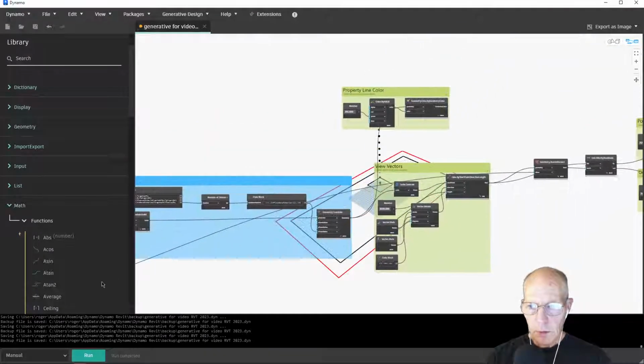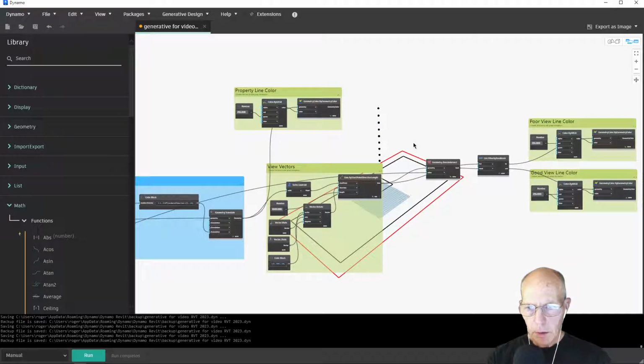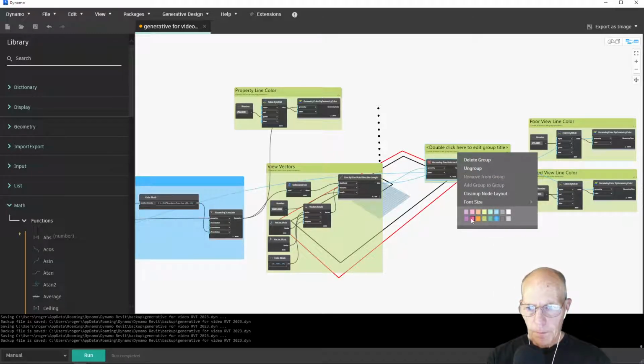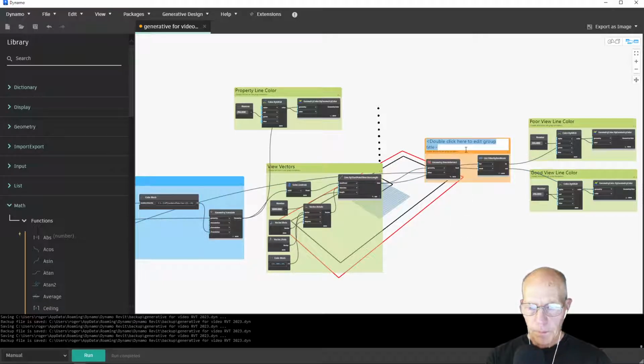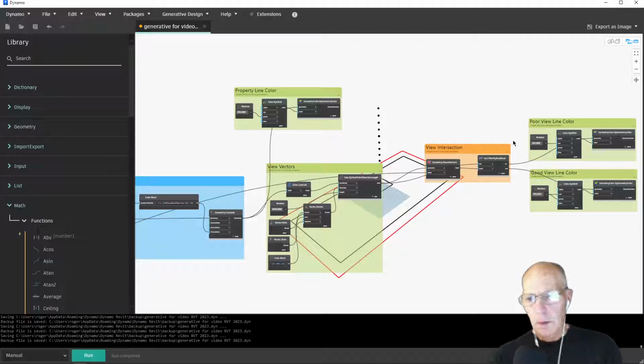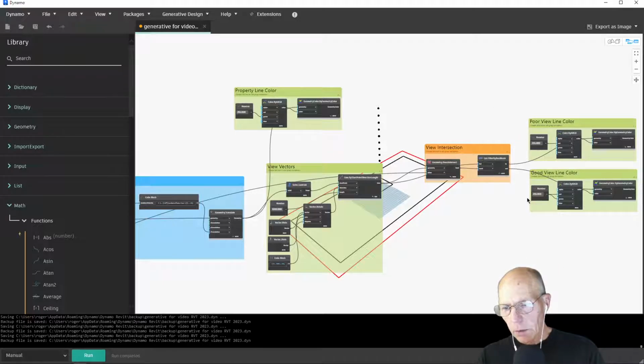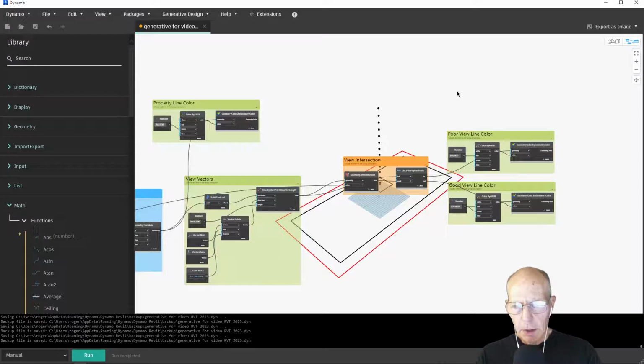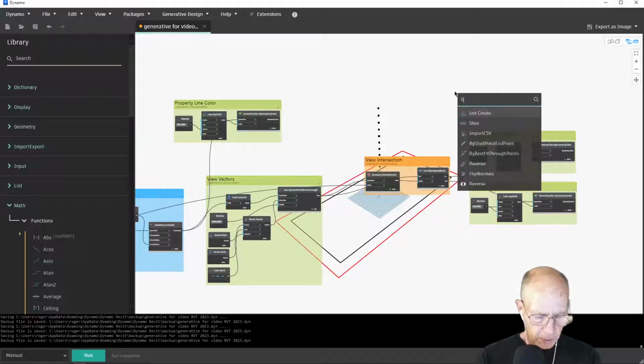Okay, then, so there's not a lot hanging out. Let's grab these together. View intersection, I'll call it. I could probably come up with better terms if I thought about it a little bit. And so we got poor view line color, good view line color, and then we really have this other thing, which is a list count. Well, let me see if I can find that.